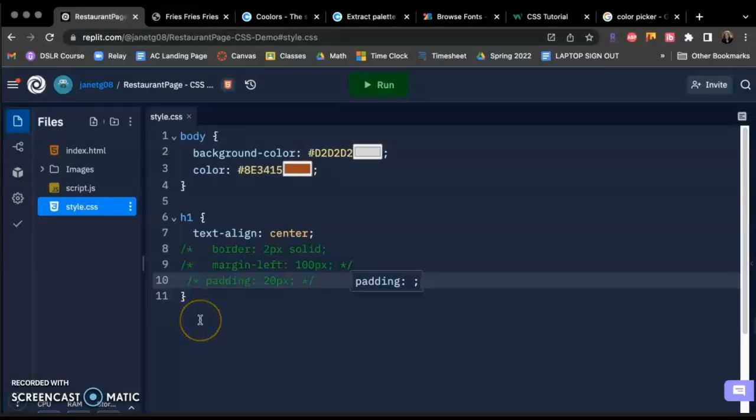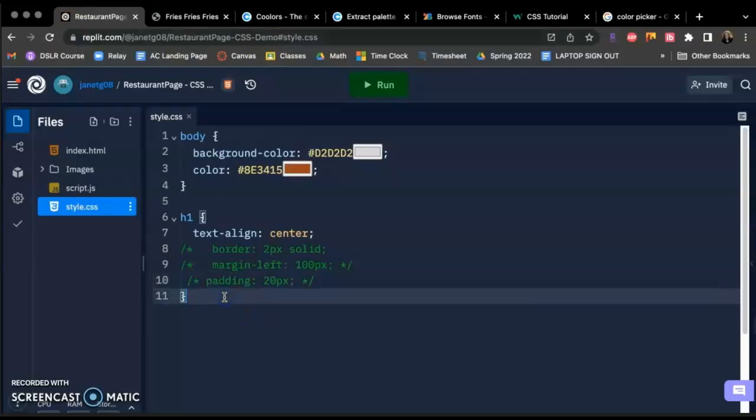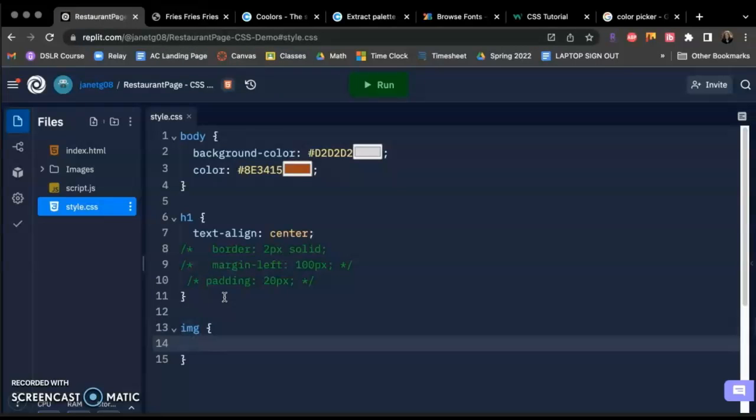Okay. Let's take a look at some other properties. We've talked about text alignment. We've talked about color. We've talked about margins and padding. Let's take care of that image. This is the last thing that we want to address. There's several different ways that you can customize an image on your page.